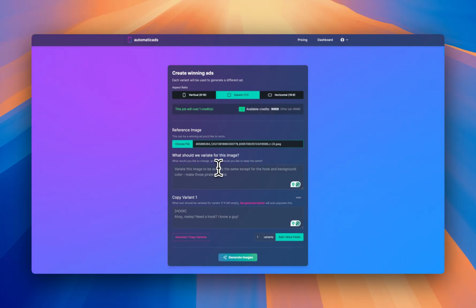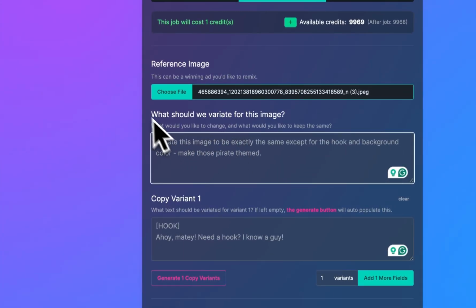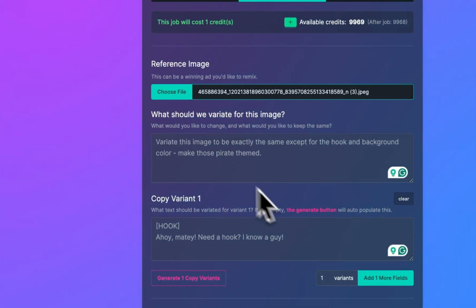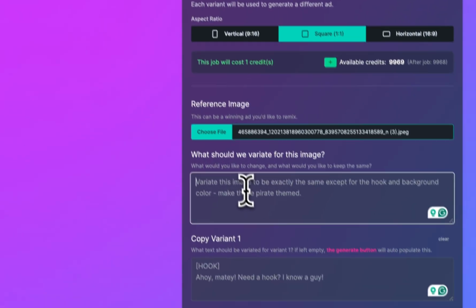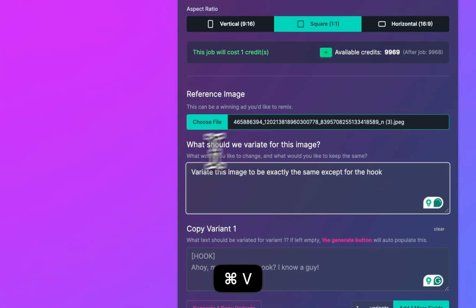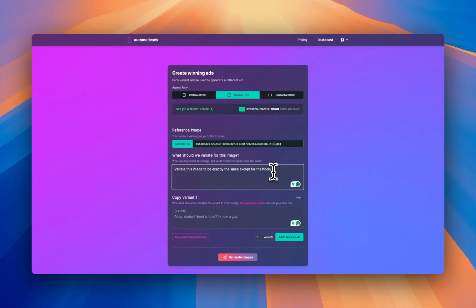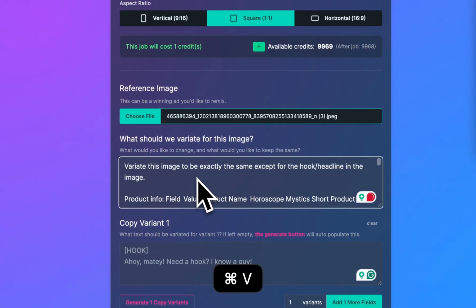And then you say what you want to vary it on. So you have the ad, and let's say I want the same exact ad except for the hook or headline in the image. Optionally, you can add more context, like your product or your ideal target audience. I just have it already saved here.